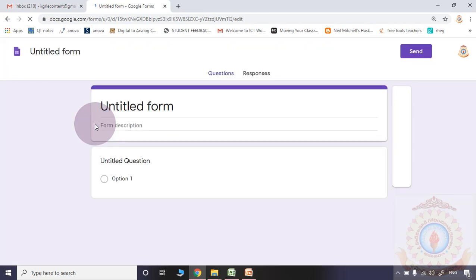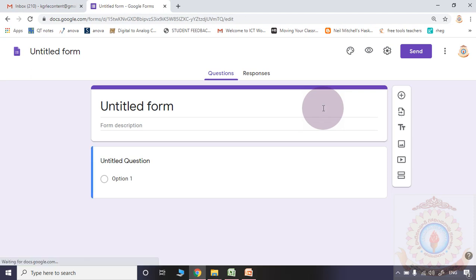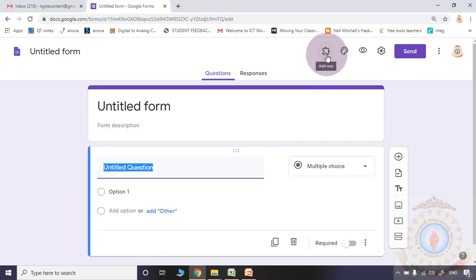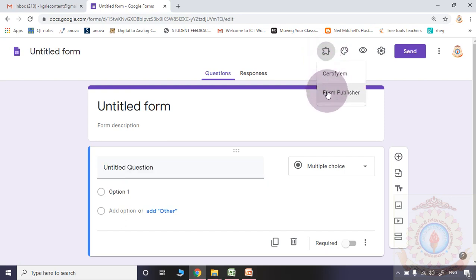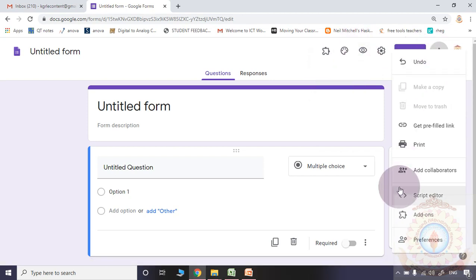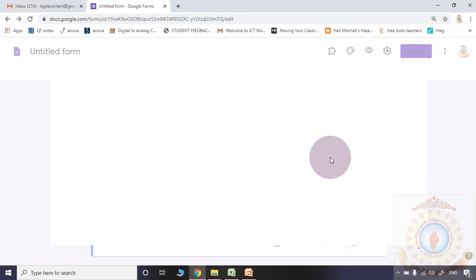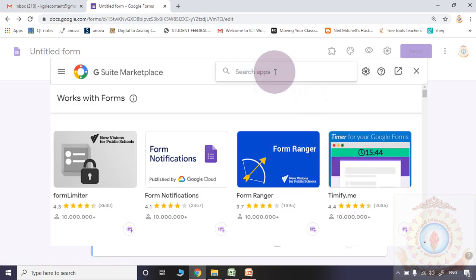I am clicking this plus symbol, which means I am taking a new form. Here, please observe, add-ons are there. In these add-ons, the Timify.me add-on should be there. So you are supposed to go to the add-ons section and install that particular add-on first of all. Please observe, timify.me.